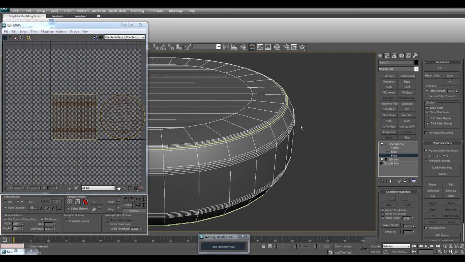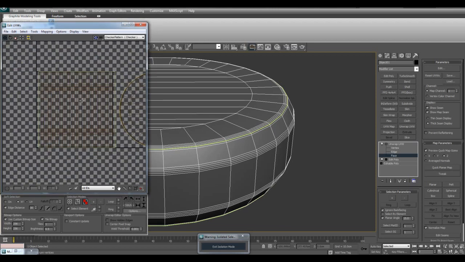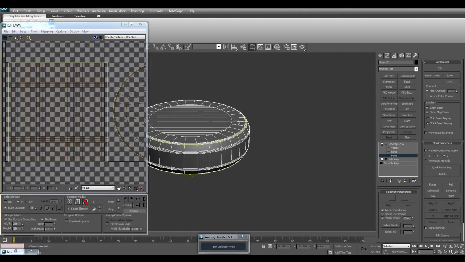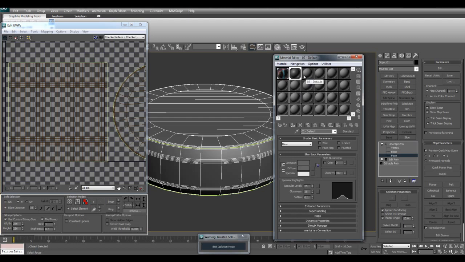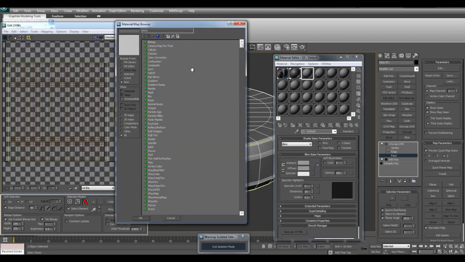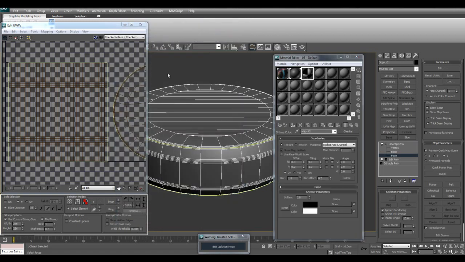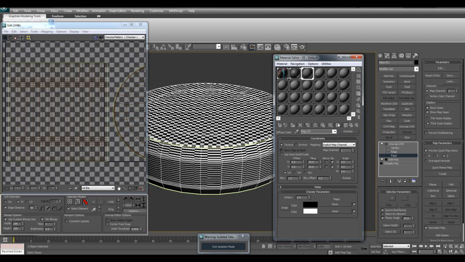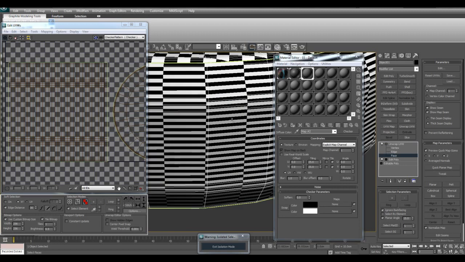One thing I want to do though is make sure that this UVW map is properly proportioned. So I'll just go ahead and create a new material here under diffuse. I'll click here, turn on checker, set the tiling to let's say 25 by 25 and apply it here and show standard map in viewport. And as you can see here, we have this stretching happening.